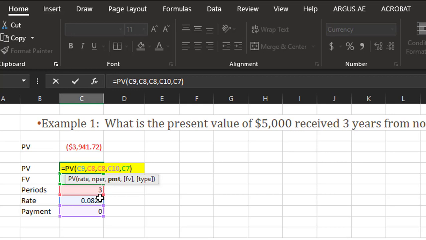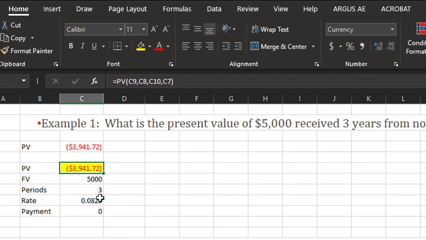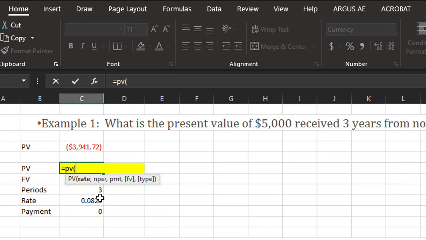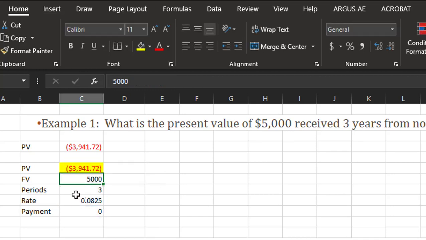Oops, that didn't work. Oh dear, what's going on here? Let's just start over. So present value, the rate is the first input. I'm going to hit a comma, go to the number of periods, hit a comma, go to the number of payments, click on that cell. Finally is future value, and I'm going to have to play a little trick here because my thing was covering it. So C7 is the future value. I close my parentheses, hit enter, and I get my answer.